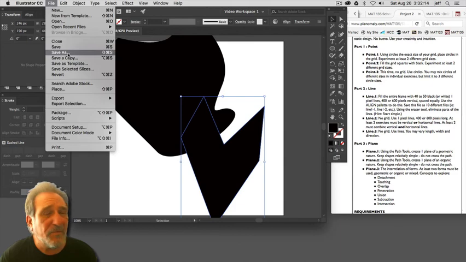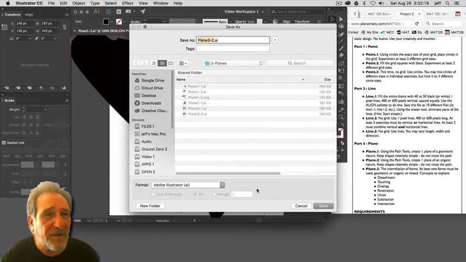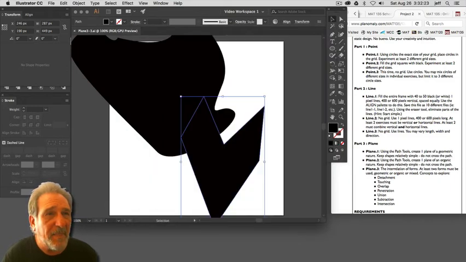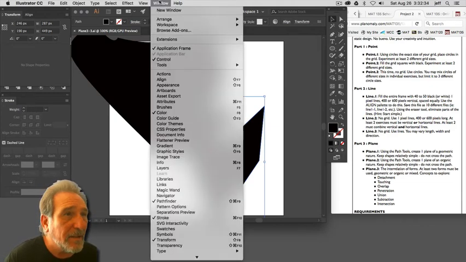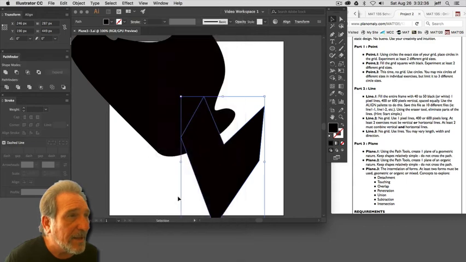File, Save As, and again, rotate, scale, have some fun with it. Don't necessarily just stick with your first solution that comes to mind, okay? Now, this is where our Pathfinder tools come into place. So let's see, where's my Pathfinder? I think it got buried. It did. So let me get my Pathfinder back out.